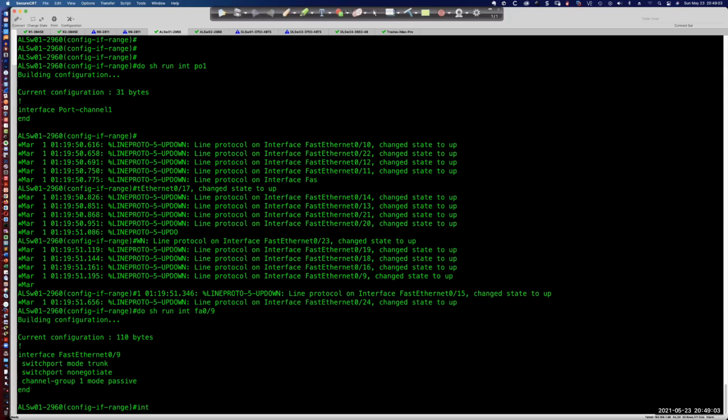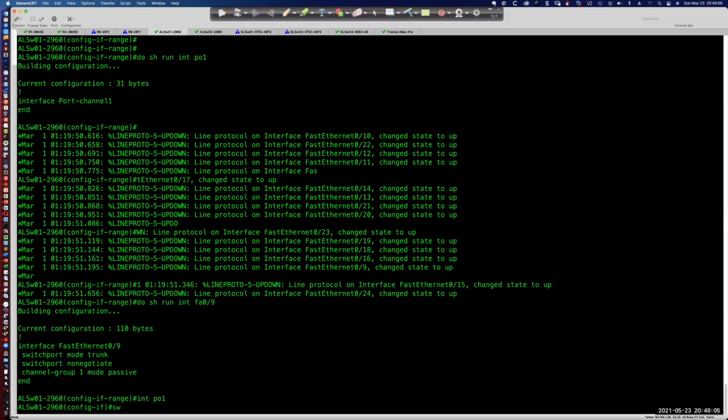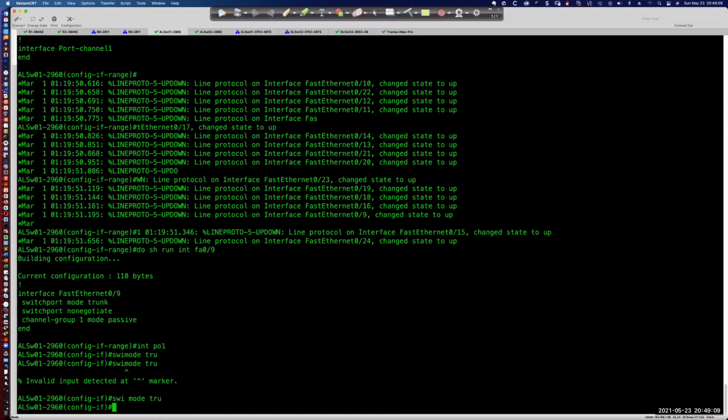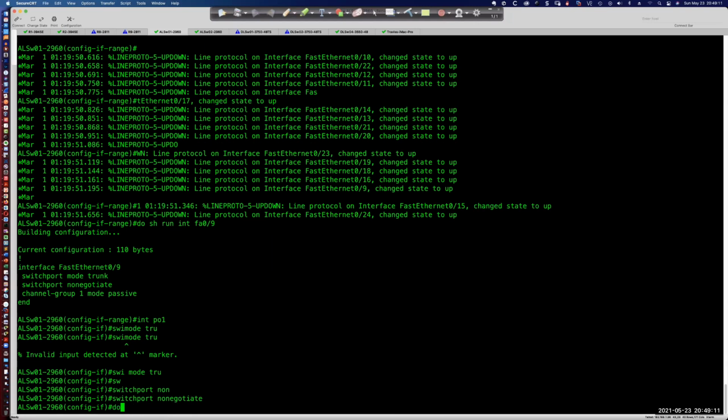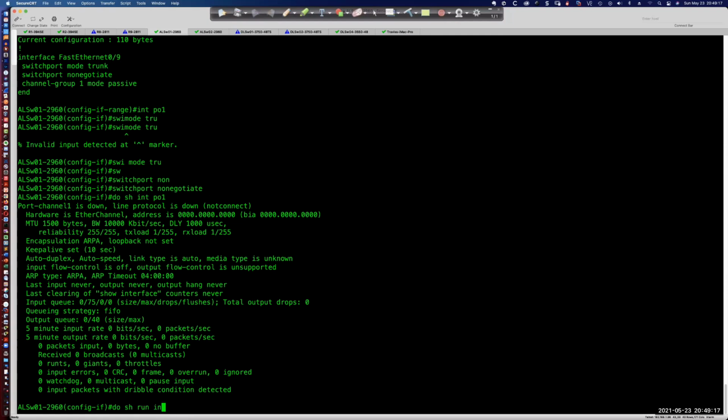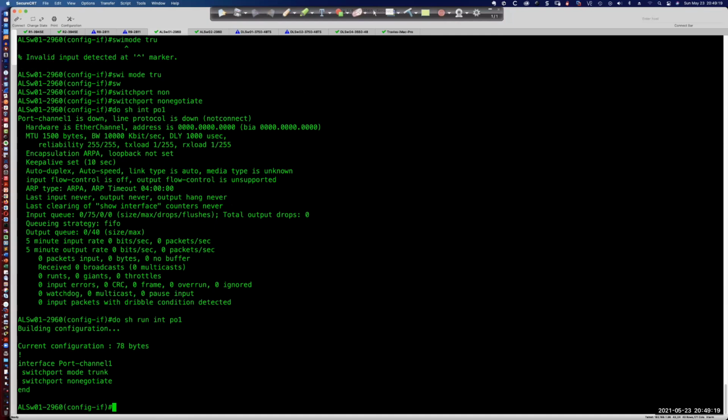And let me say interface PO1, and I'll say switchport mode trunk, and then switchport nonegotiate. So if I do show run interface PO1, it now says switchport mode trunk, switchport nonegotiate. But we would want that to happen automagically. And watch what happens here.